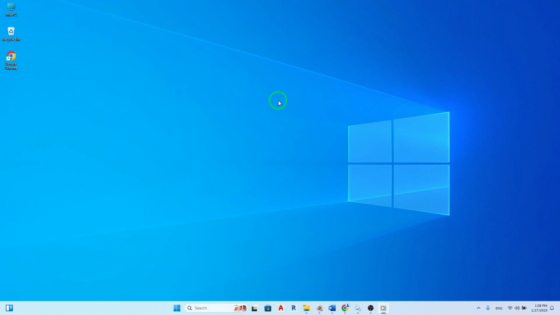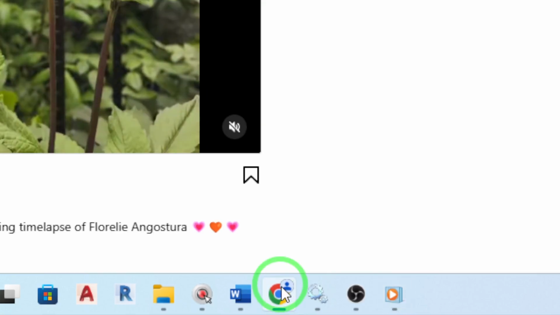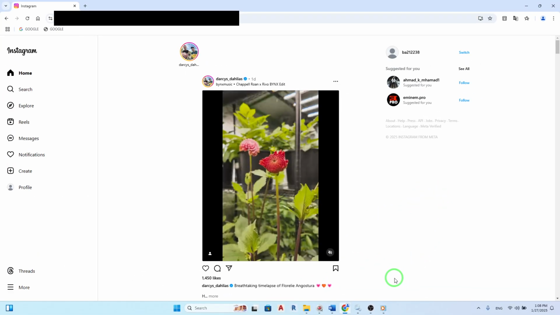Let's get started. First, open your web browser and navigate to Instagram.com. If you're not already logged in, enter your credentials to access your account. Once you're on the homepage, you'll see a feed filled with posts from the accounts you follow.